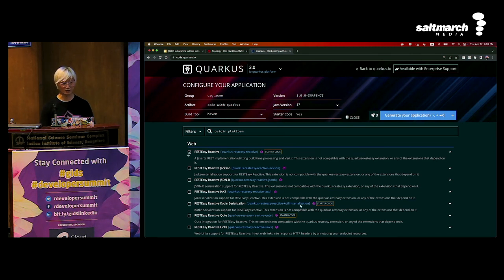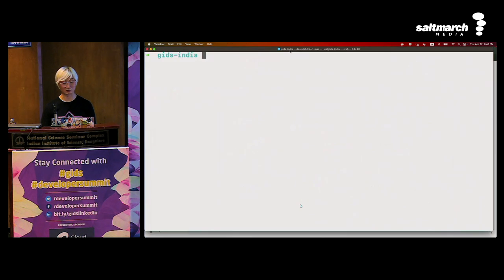You could just select what you need, generate the application automatically, download a zip file, unzip it, and then open your project with your IDE tool like IntelliJ or VS Code, or even a vi editor, whatever you want. You can also use the Maven or Gradle command line to generate a new project from scratch. I'm also going to use the Quarkus CLI, which makes it much easier to generate a project and add a new extension, things like that. I'm going to try creating the project using the Quarkus CLI today.